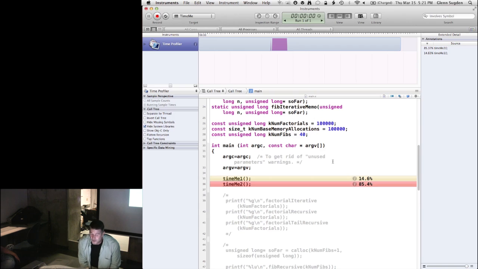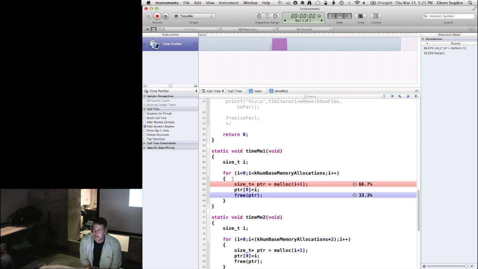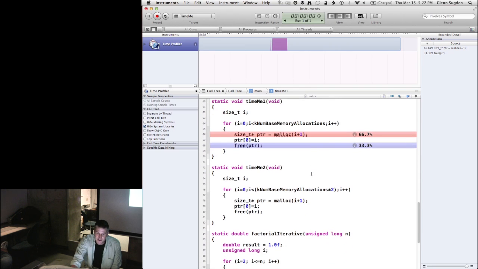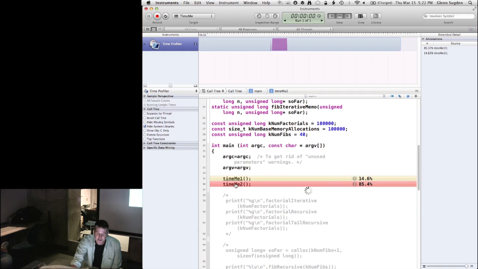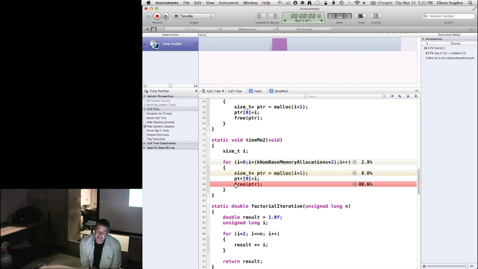One really cool thing. I'm not sure the Xcode 3 version of Instruments does this, but in this version, everything's all hot linked. So we can click on our functions and go directly to them and see the time that they took. You'll see in timeMe1, 66% of the time was spent in the allocation and 33% of the time was spent in free. If we go back and look at timeMe2, you'll see that 8% of the time was spent in the allocation and 88% of the time was spent in free.